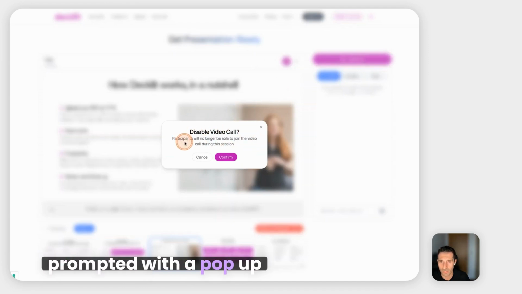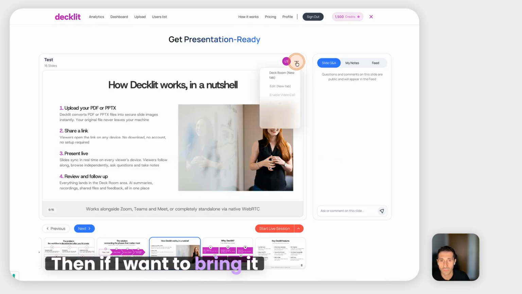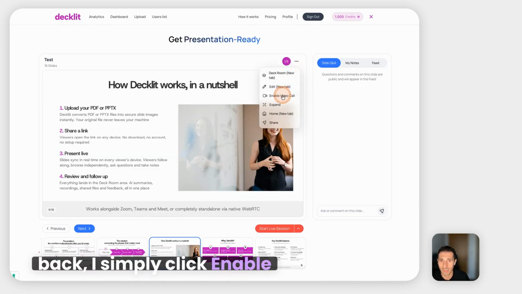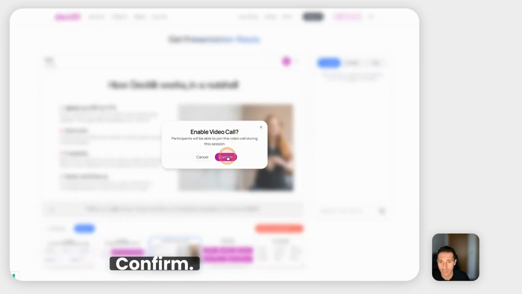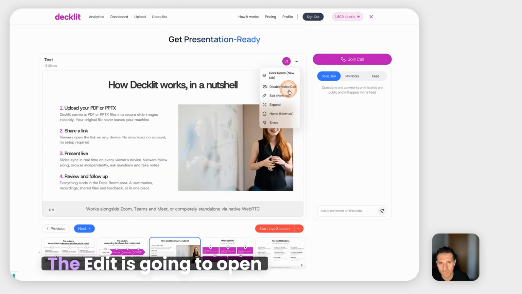And we are prompted with a pop-up where we are asked whether we want to confirm. In this case, just for the sake of showing how it works, I will click confirm. And here we go. The video call disabled successfully. Then if I want to bring it back, I simply click enable video call, confirm, and here it is. Quite seamless.